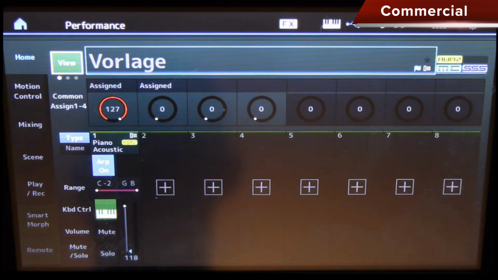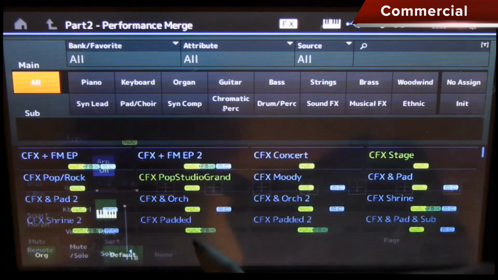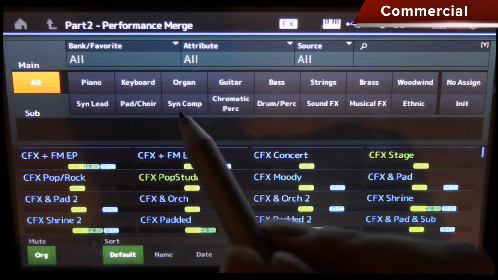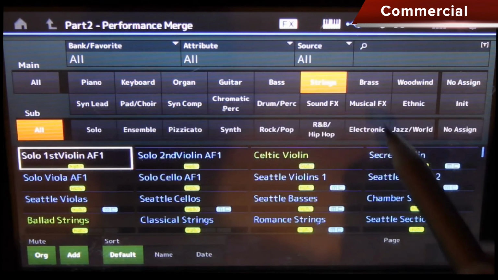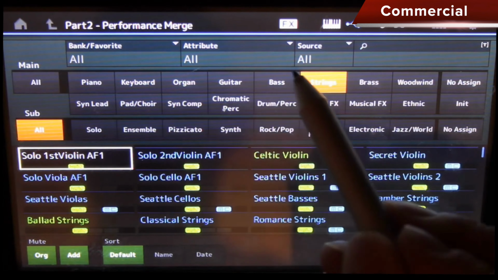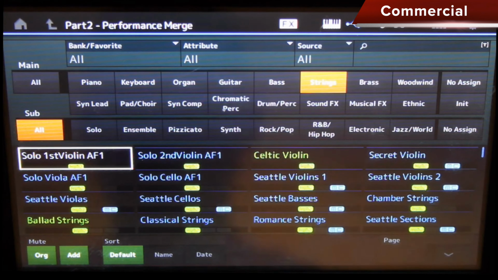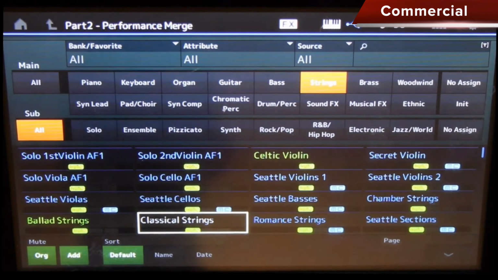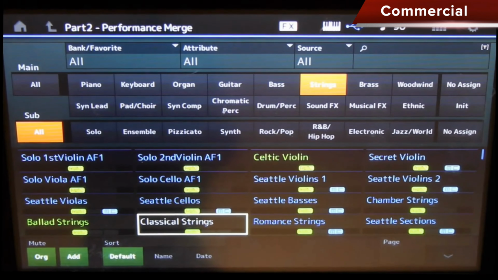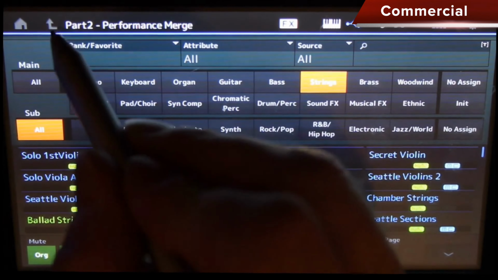Next, I would like to add some strings. Then I click here on the plus. I will choose a category here, and then consider if I want to make any restrictions that I showed in the last video. I don't want to do that now. The strings can be a bit more dynamic. Let's take something like this. And we go back into the performance.